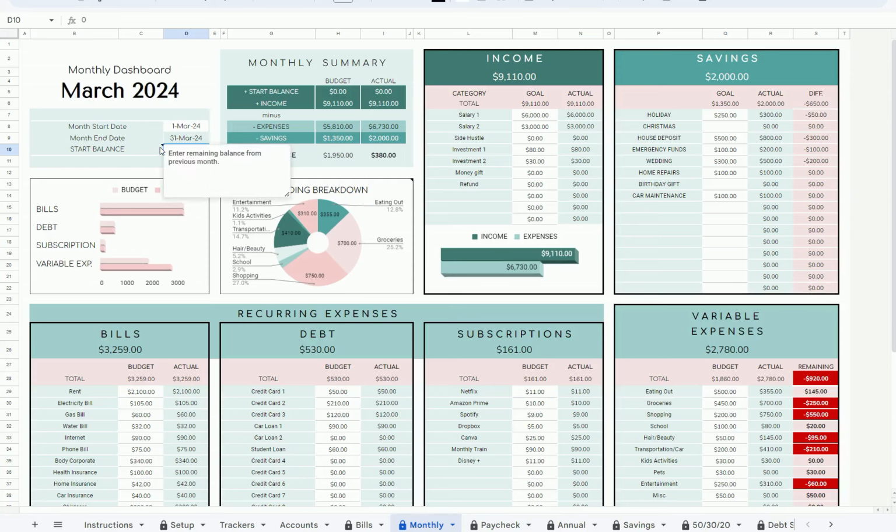You can also input your start balance here. Start balance is the remaining balance or remaining funds from the previous month. Feel free to enter any amount here. If you have $55 from the previous month, you can enter it here. It will then automatically populate in this monthly summary table in these two cells here.